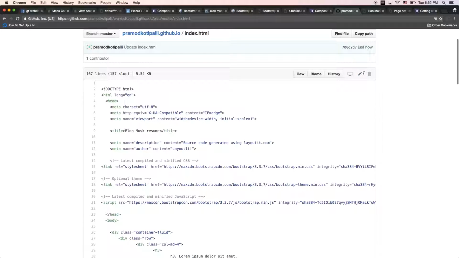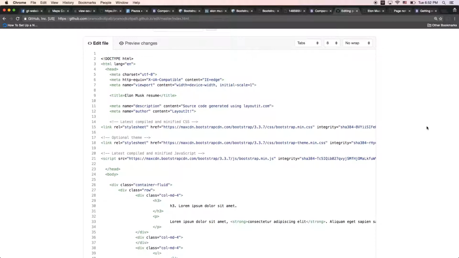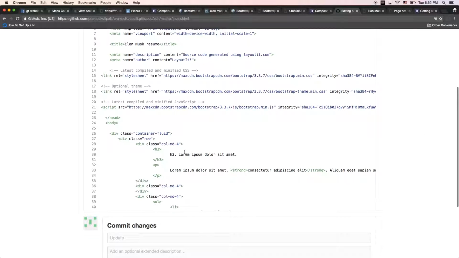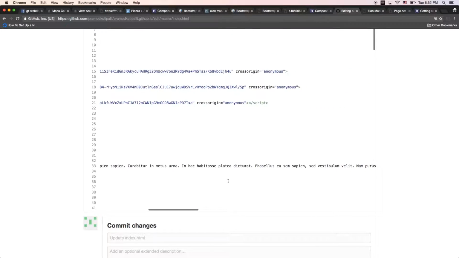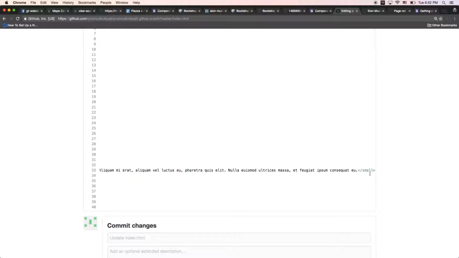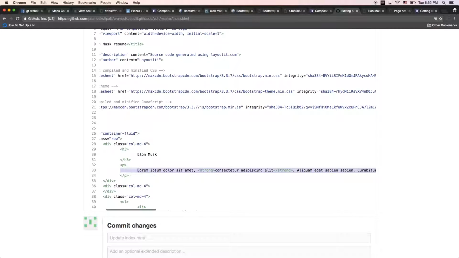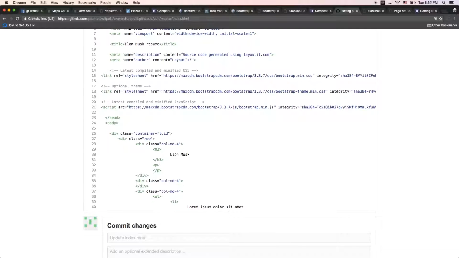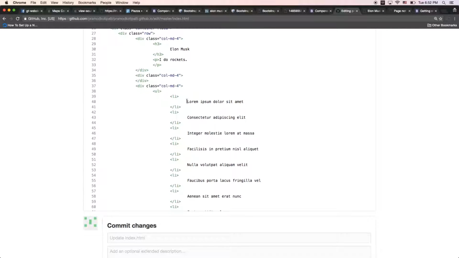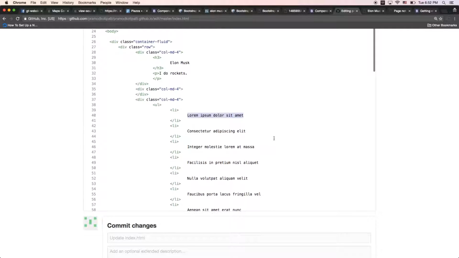So if we go back to the file, let's just add a few things, and then we'll call it good for today. Let's add his name at the top here, and then we'll add a brief summary of what he's done. Wow, that's a lot of stuff. I do rockets. Sure. And then we can imagine just putting some more content here.